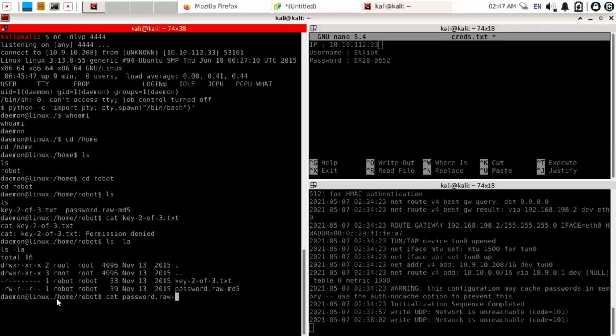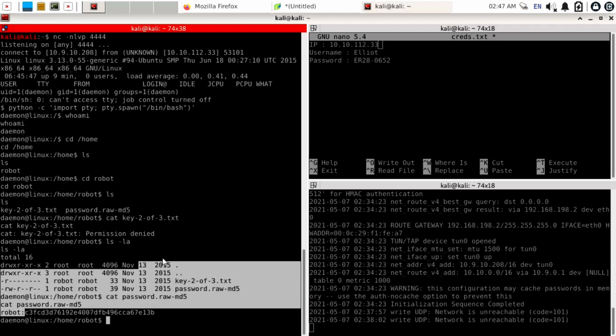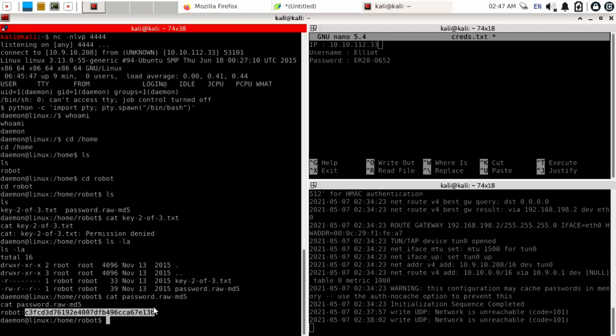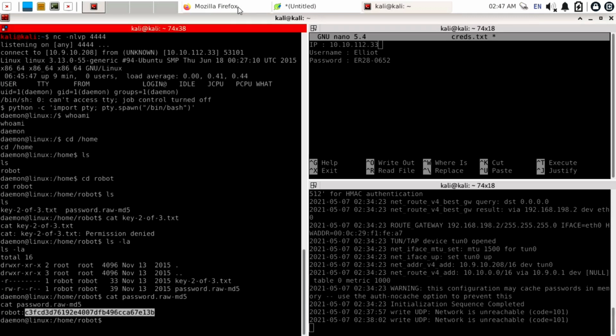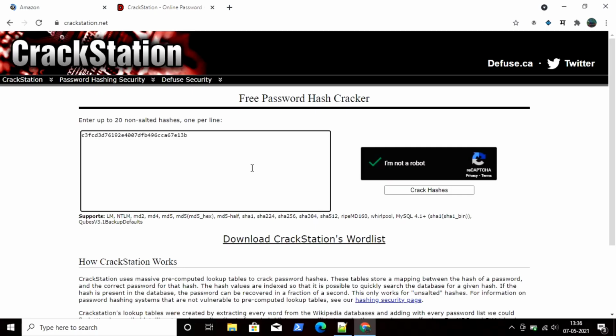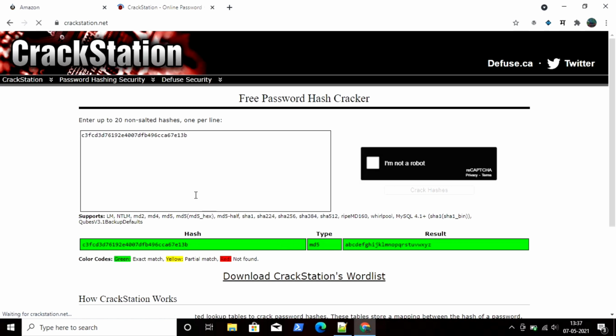So it will display its content. Hit the enter button. After this, you can see there is robot colon and something in encrypted format. It is in MD5 encrypted format, which means it is the password of the robot user. So you can simply copy this password and crack it using something like John the Ripper or CrackStation. I am going to paste it into CrackStation and click on crack hashes. It will crack this password.